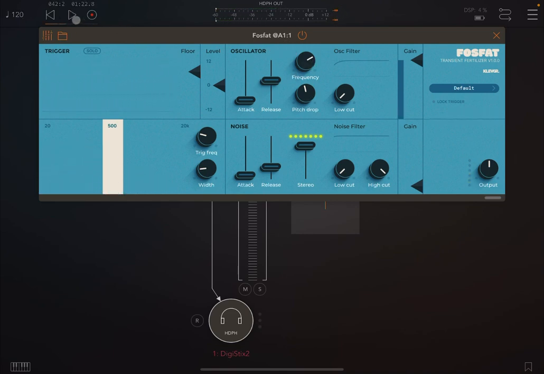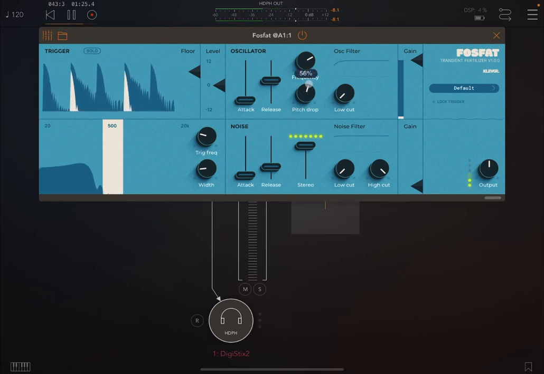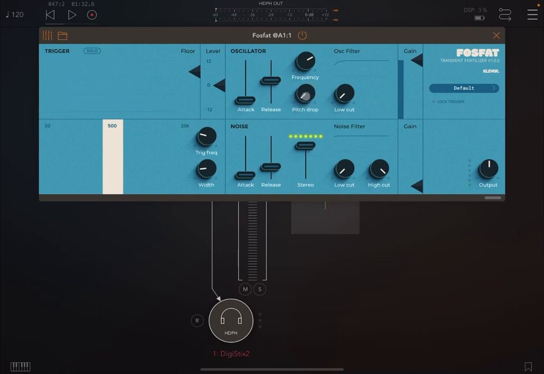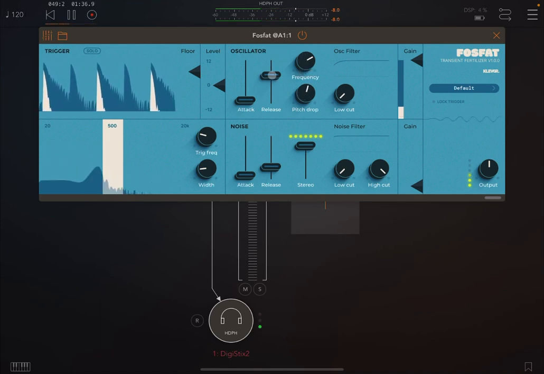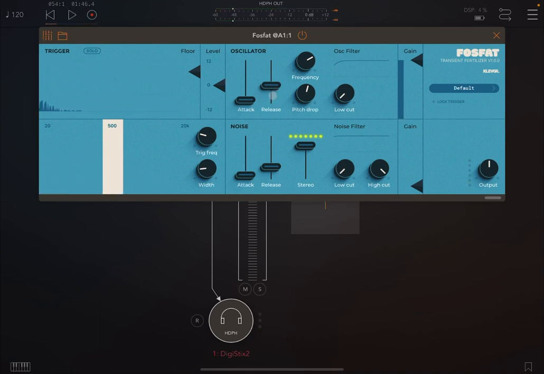Let me change the pitch drop now. You can see when the pitch drop is down to the left, zero, that it causes no pitch drop to occur. Of course, that is within the release timing, so you need to change the release if you want a longer pitch drop, right? And of course, if you want a shorter pitch drop, decrease the release.